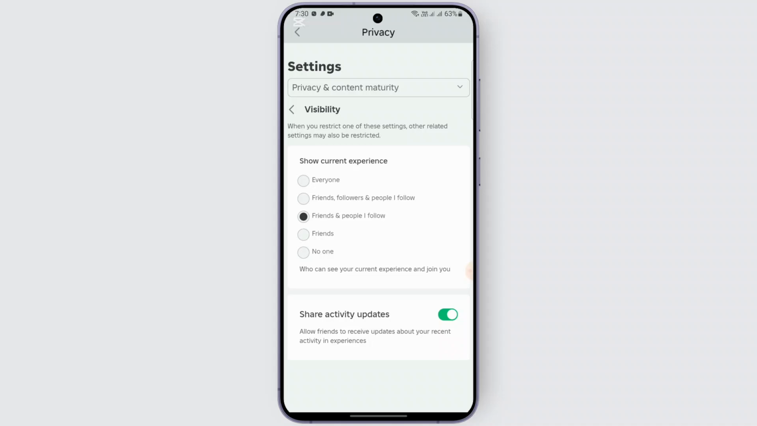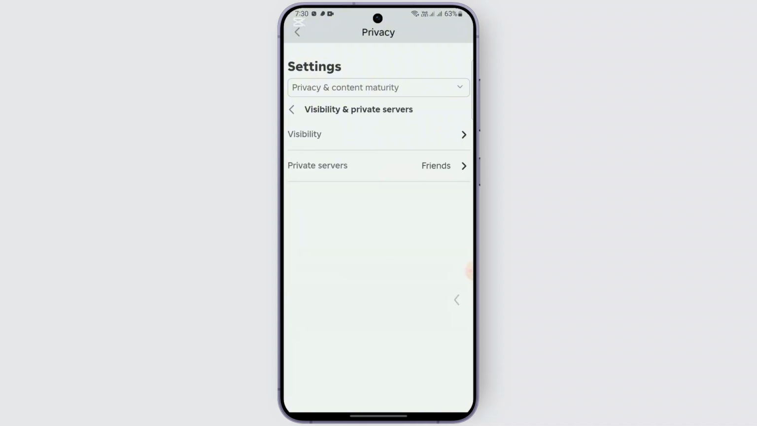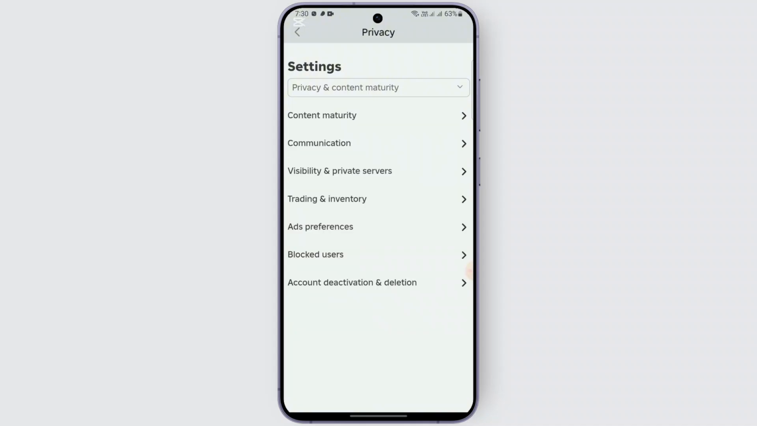So if you want your account to be visible to everyone, you can just select everyone. But since we are making our Roblox account very private, we're just gonna go ahead and tap on no one, so that it will completely hide your profile from others and no one will be able to view your profile. After selecting the preferred option, it will automatically save the settings, and that's how you basically do it, and that's how you hide your profile in Roblox.